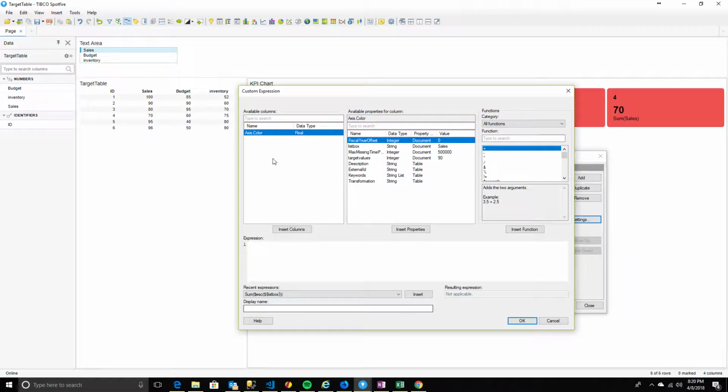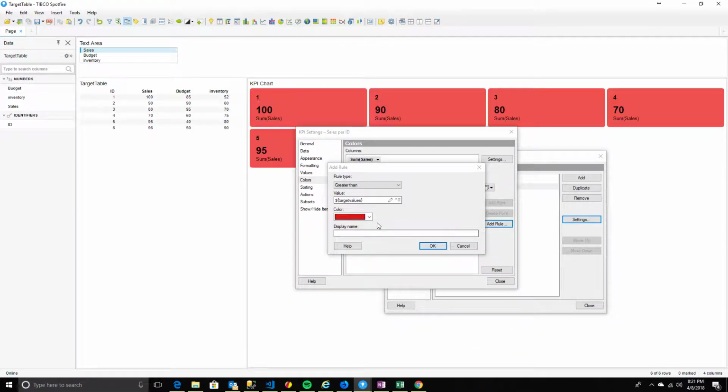When you choose this custom expression, you don't see any of the columns, but don't ignore that, because you are able to access the document properties. The document property which you have created is the target values, right? Now simply insert this document property. Oh, not sure, it inserted the wrong thing, it's the property. So when I inserted this property, you can see the resulting expression is showing 90.